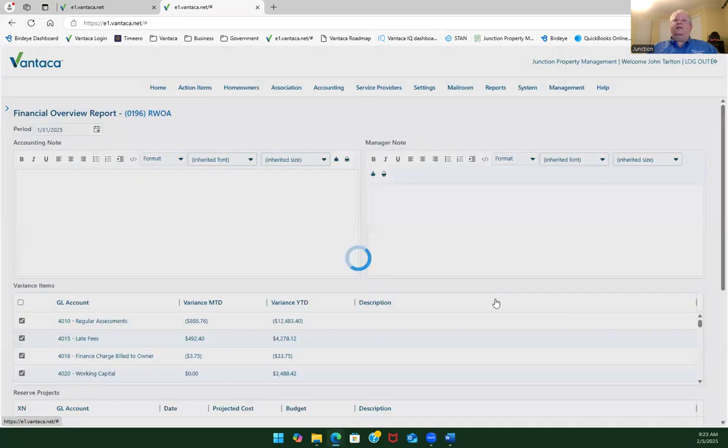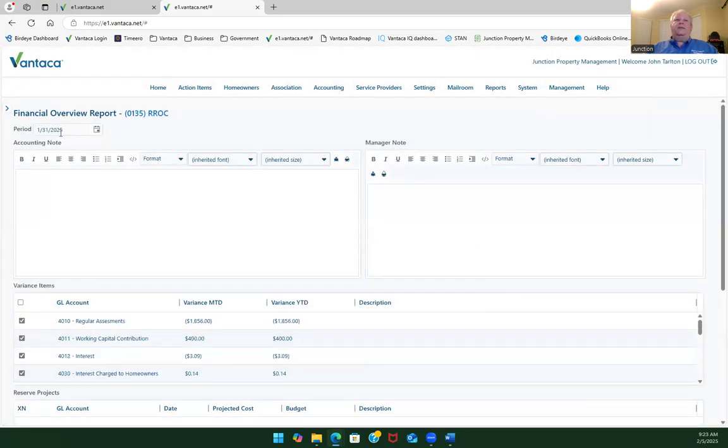So I select that. And then you want to verify this date period. We are working on the December financial report. So I want to change that, make sure it's on the right one. If you don't do that, you could end up having some errors and some problems.